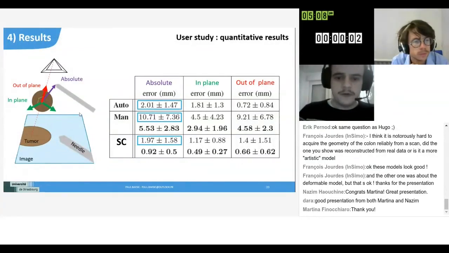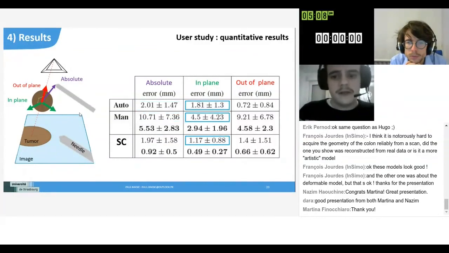So first of all, for the untrained user, in terms of absolute error, as we can see, they did better using our method than using a manual one, and they did as good as the automated one for the absolute error. For the in-plane error, we can see that still they did better than the manual insertion, but they did also even better than the automated one, and this is thanks to the fact that because of the visual feedback, they were able to correct for needle tip misplacement.